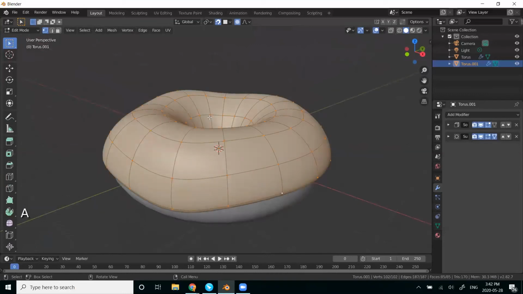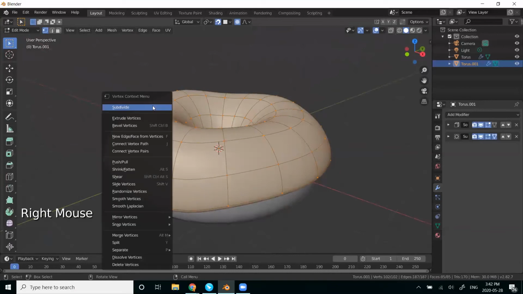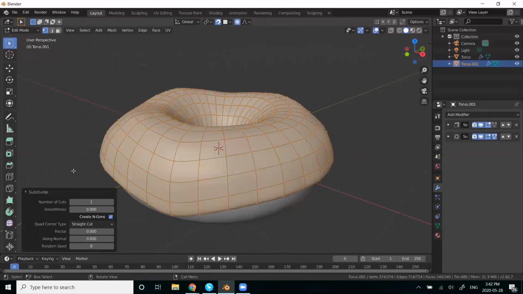You can deselect all by pressing Alt A. So I'm going to select everything, use A. And then I'm going to hold right click, and now I'm in the vertex context menu, and there's a subdivide option. I'm going to click subdivide, and there's a box that pops open up here.